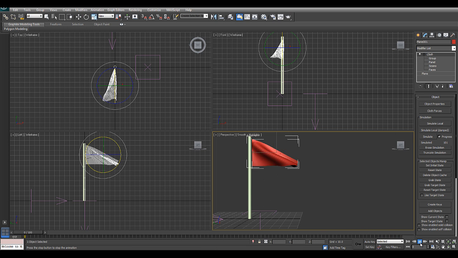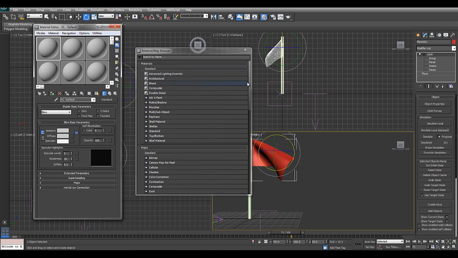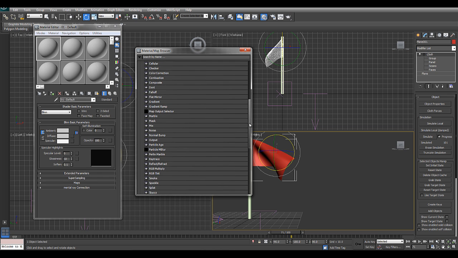All right, and here's what we got. Got a flag with some gravity, some cool little look to it. We got a flag, got our flag. Now, you can do a lot of other stuff to it. You can do materials and such. To render this out, that'll be another tutorial, but this is just really how to create a flag and really how to animate stuff.